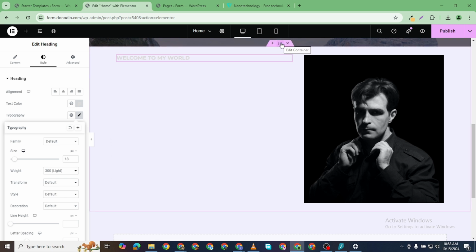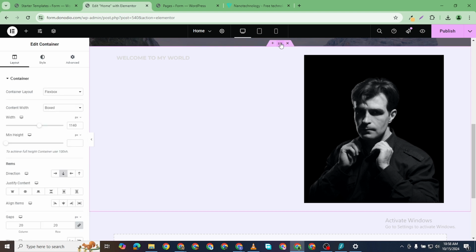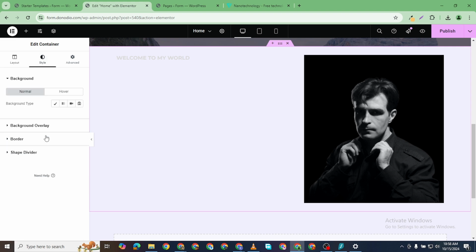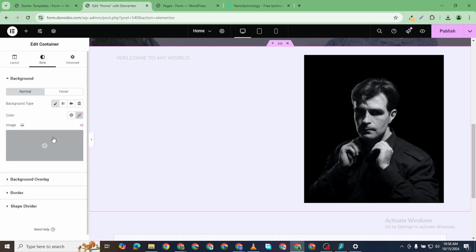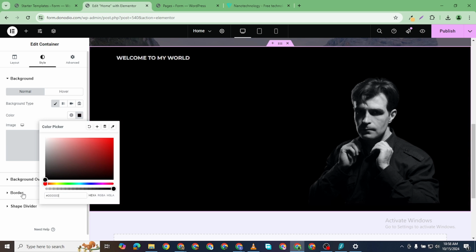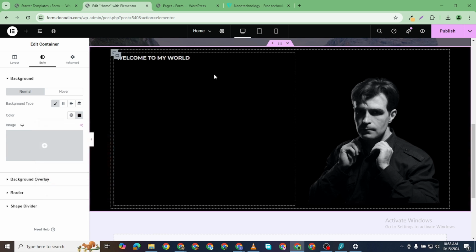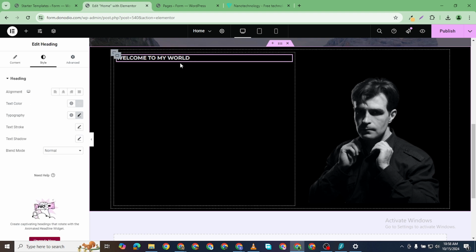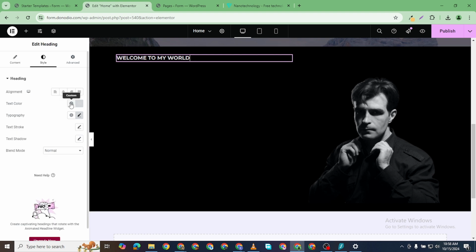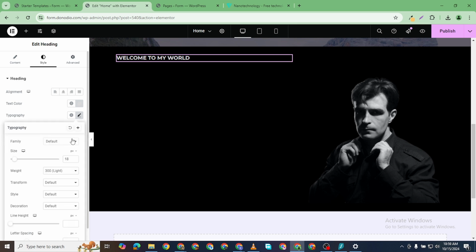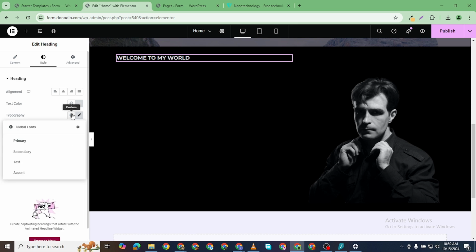First things first, I want to give this entire section the background color. So I'll click on these six dots, come to style and background type. I'm going to click on classic, and I want to give this a background color. Now for this, I'm going to click here, and I want to come to text typography. And you see I can edit the typography here, and I can also give it a global scheme.